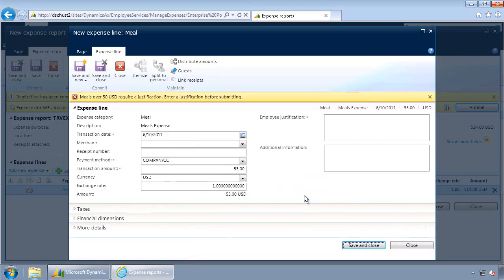And now you're seeing another policy violation that I had created. In this case, it's going to let me submit, but only after I've entered a justification. So it's saying I need to enter a justification here. I'll say that I entertained the customer in this case.